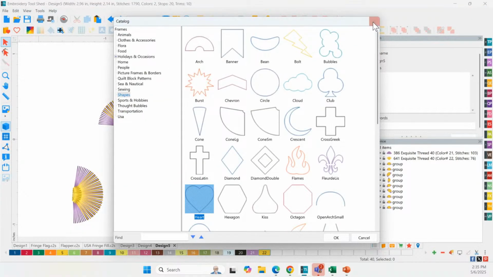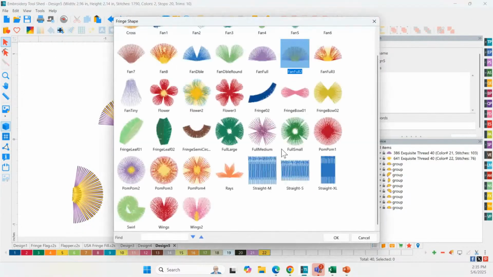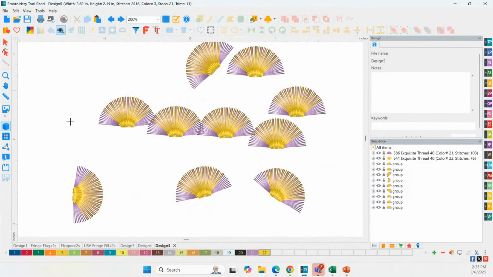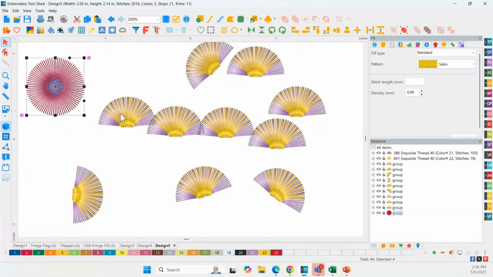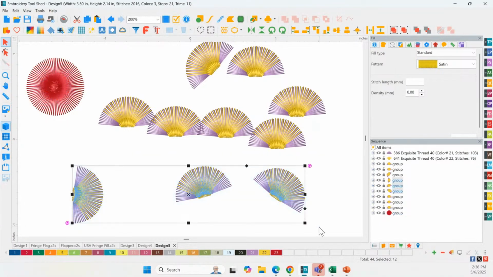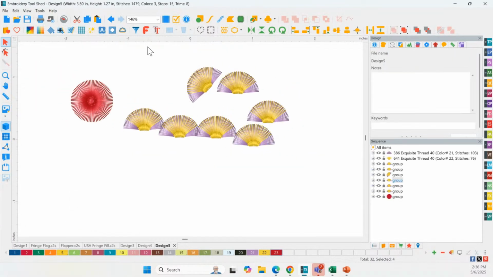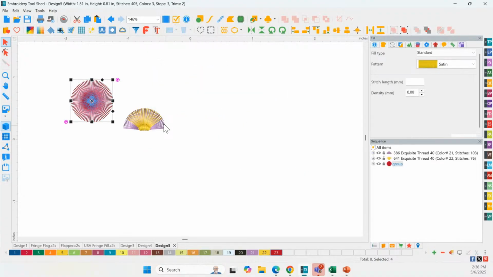Let's choose, whoops, wrong button. Let's go back and go to the fringe tool and choose a solid color one. I'll do this pom-pom again, and click on the screen. So this is a one color fringe. So if you only have one color digitized and you want it to be more than one color, there's a couple of different things that you could do.